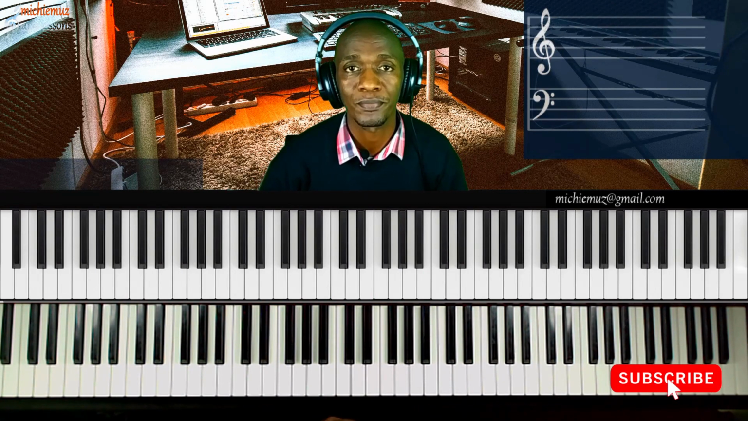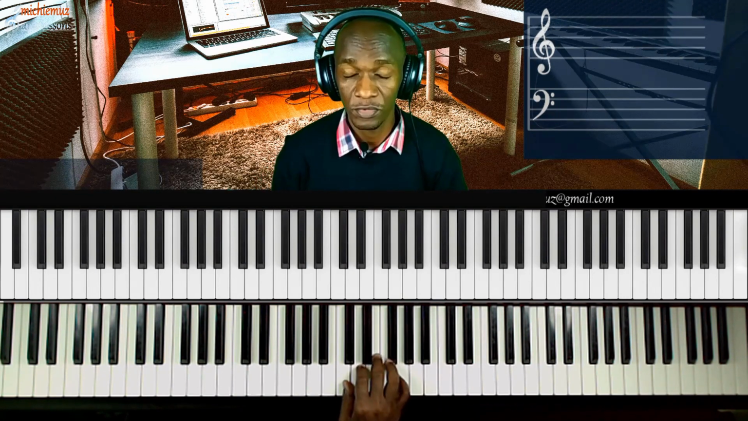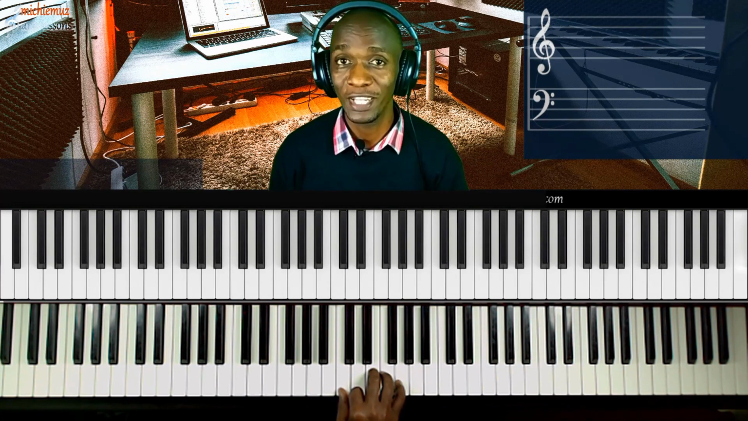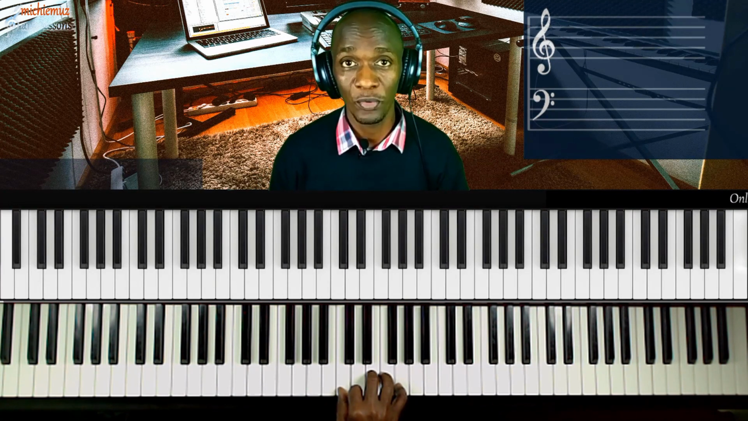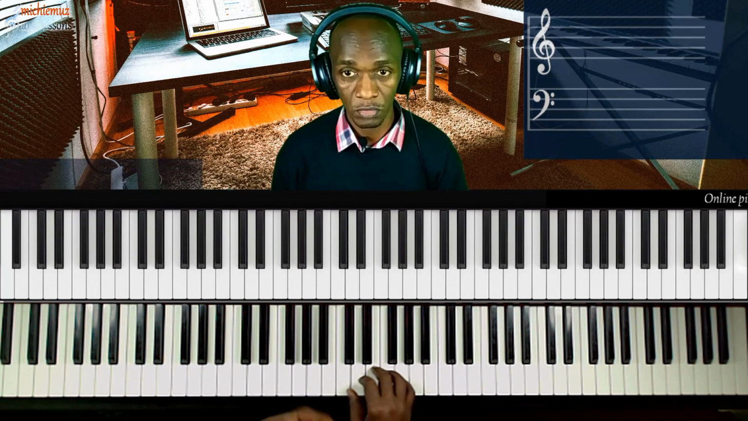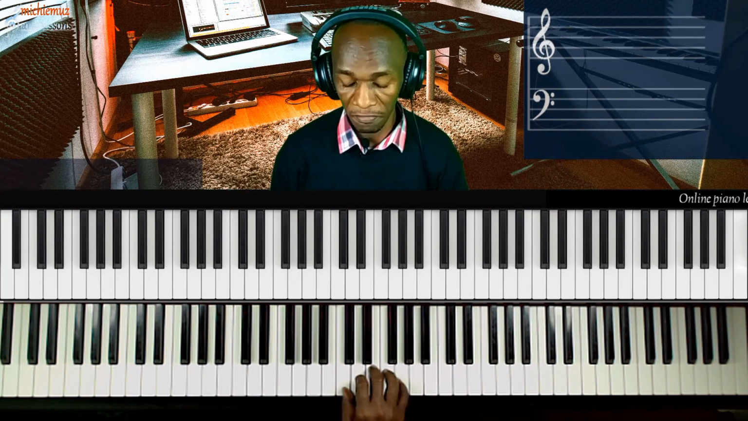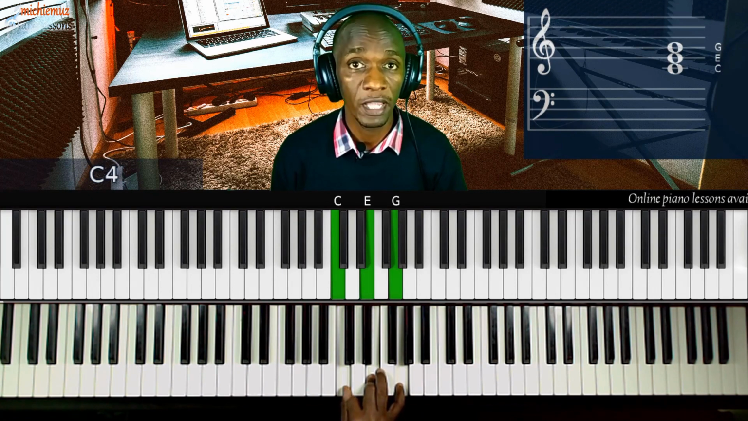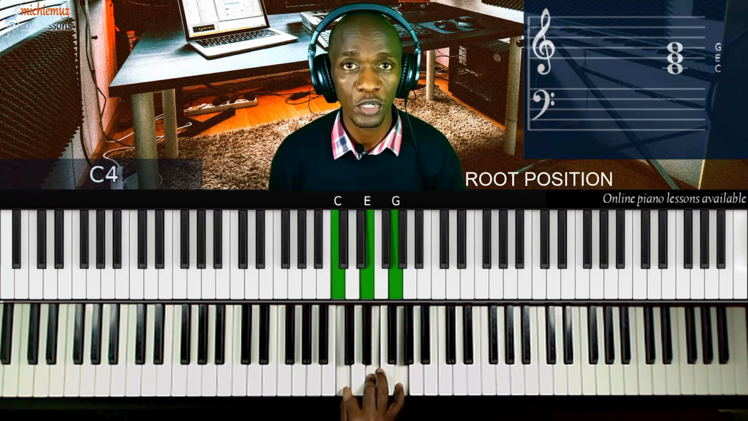Today we are learning about chord inversions, 3-note chord inversions, which are also known as triads. Remember, we learned about major chords and minor chords. So today we are dealing with major chords and how we can play them differently to have a different sounding effect. When you play C major like this, you're said to be playing it in root position.